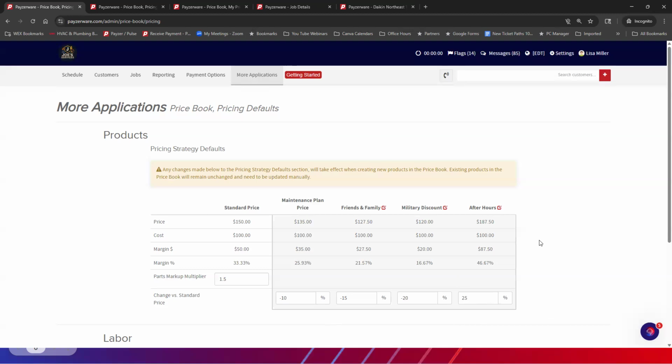And in our system, you need to make sure that you read anything that you see in these light yellow warnings. They don't kind of jump out and flash at you, but they are there and they do mean something. So if you create your price book and then you come in here and set these, any changes made below to the pricing strategy default section will take effect when creating new products in the price book. Existing products in the price books will remain unchanged and need to be updated manually.